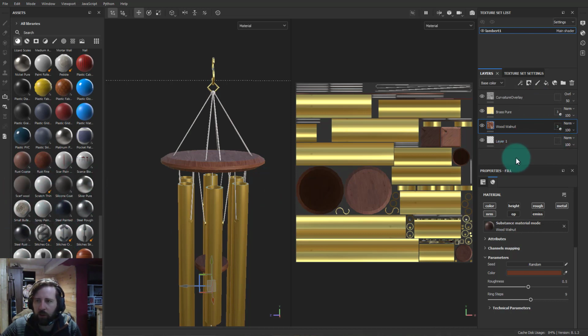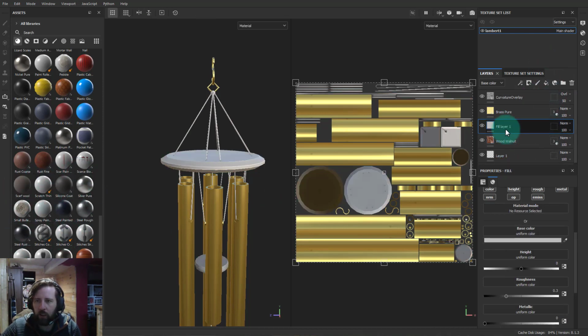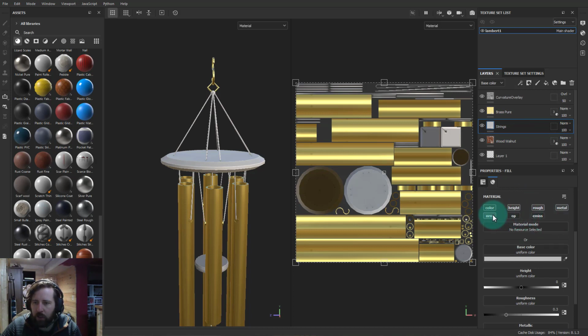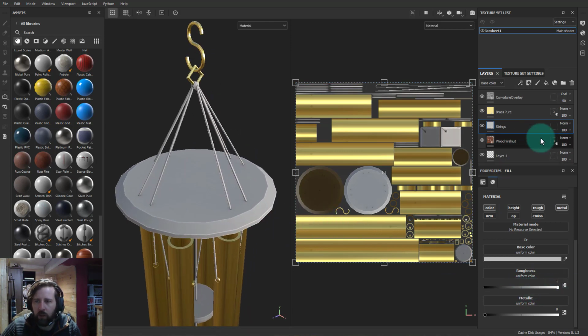The strings, I'm just going to create a new fill layer. I'll name this strings. And I'm going to turn off emissive, opacity. I'll turn off normal. I'll turn off height. So for roughness, I'll turn this all the way up on the roughness.